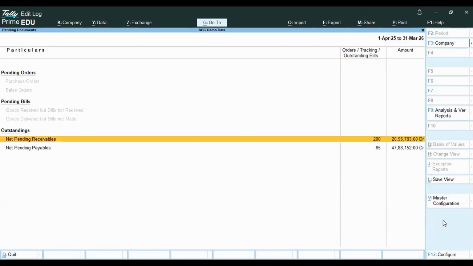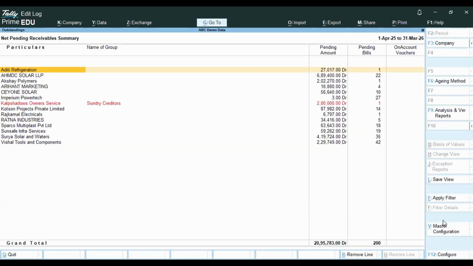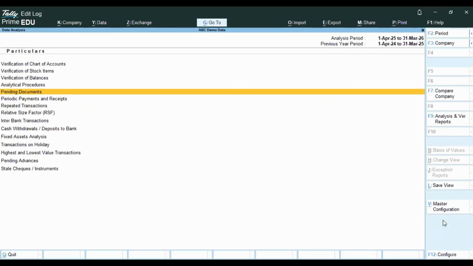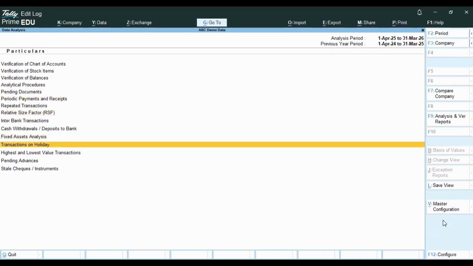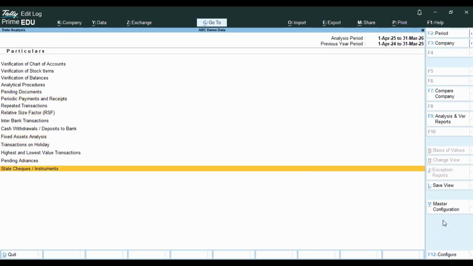Pending documents is regarding receivables and payables. Generally nowadays, even in audit, it is necessary for us to track the payments which are outstanding for more than 180 days, and for MSME we have to track the payments which are outstanding for more than 45 days. So here also Tally helps us to capture that. This is all about the compliance procedure.